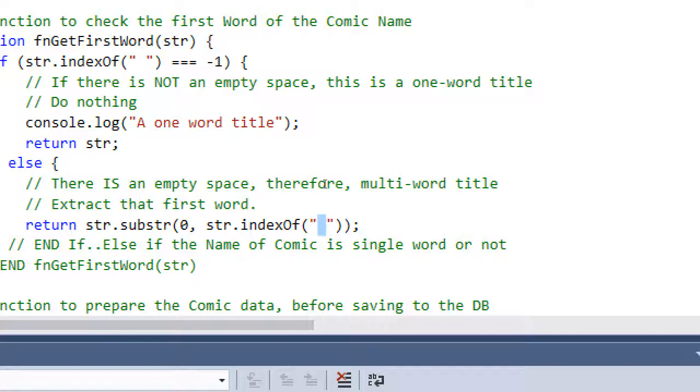So think about it like this. Name of. We start from the zero, which is N, and keep going until we see the first instance of an empty space. So it would capture the word name. It would capture name and return it so that we can use it elsewhere. Up here, it would be if we have typed in only name. The name of the comic is name. There's no space. They just type name. So it would just capture name. It would return name. It's a one-word title.